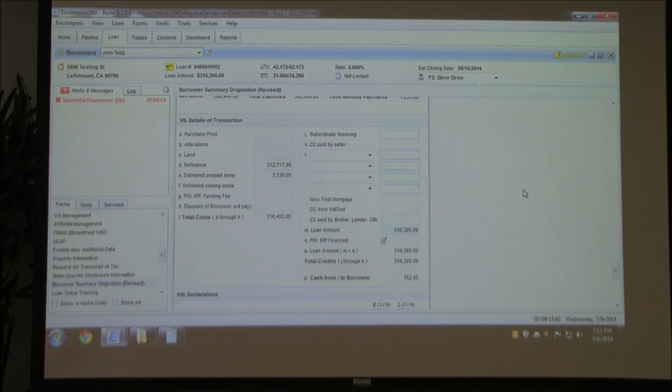All right, so what we've done up to now is we've completed the borrower summary origination revised page. I just call it the revised origination page. You can call it whatever you want, but it's a streamlined application. You start at the top, you work your way downwards. Now, we've built our loan, we've already set up an escrow account, so we know how much is going towards prepaid items. We know how much we have to pay off to the existing lender. I've got a good starting point at $316,300.